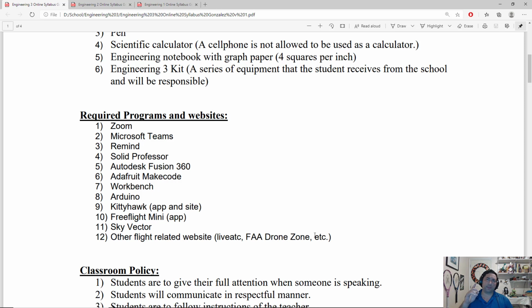There's going to be stuff where you have to be able to look up the weather. You're going to have to be able to look up the NOTAMs. So there's a lot of different websites. A lot of the Part 107 exam material is located online, and you can just download it for free as a PDF. So we'll be using that a lot.